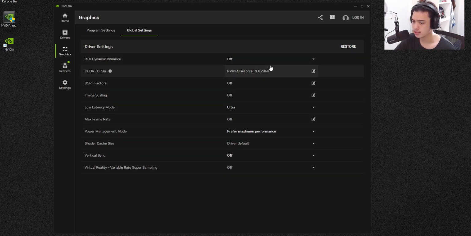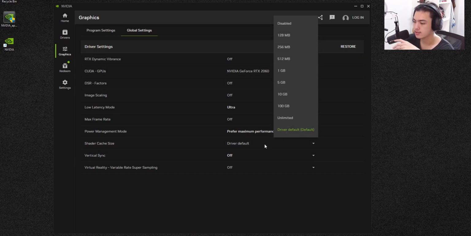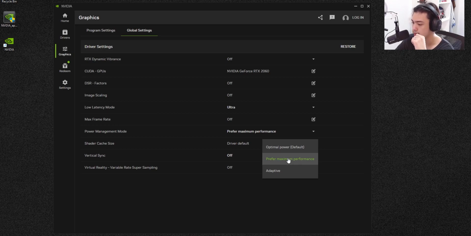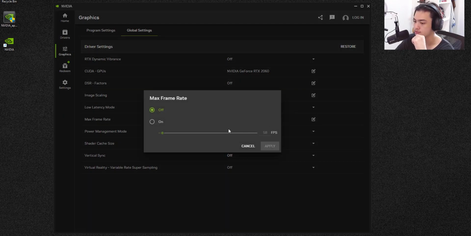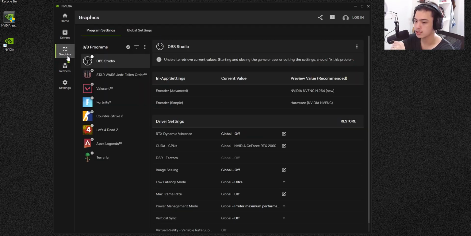What is this? Wait, this is kind of like Nvidia control panel, but not full Nvidia control panel. That is kind of weird, but okay. Shader cache, got a driver default, vertical sync off, virtual reality off, power management mode, prefer maximum performance, max frame rate. We don't need that. Low latency mode on ultra. So that's pretty cool.